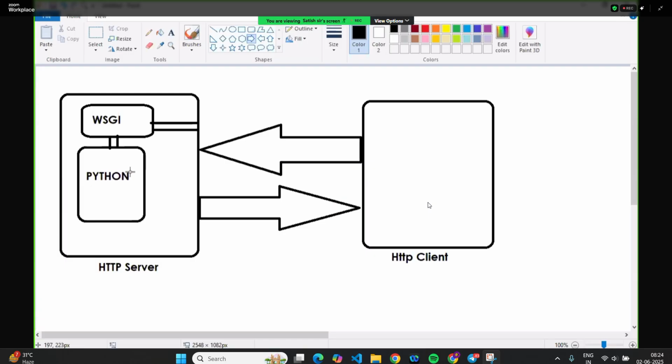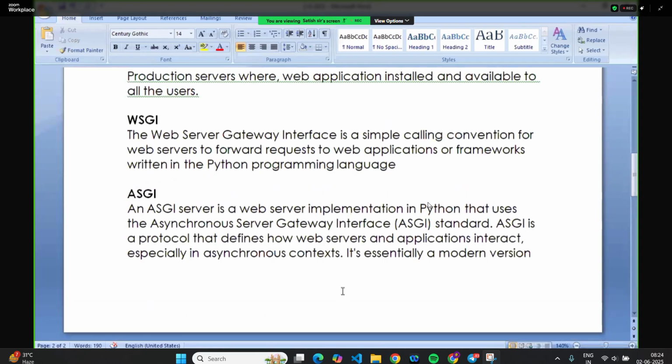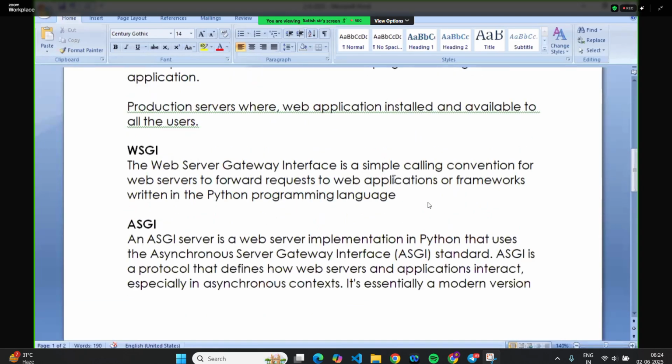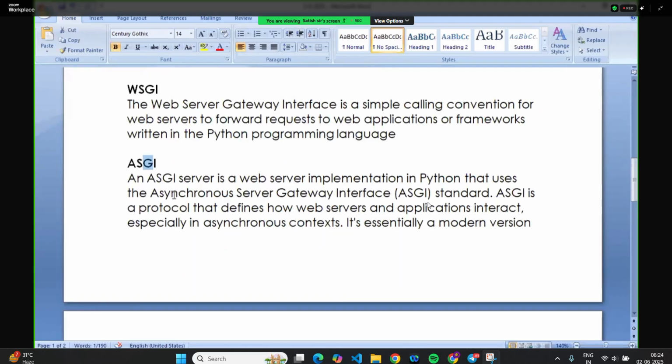you are also communicating with the Python application by using what? WSGI. So you can say that WSGI is a standard. It is a Web Server Gateway Interface, a simple calling convention for web servers to forward requests to a web application or framework written in which language? Python programming language, right?